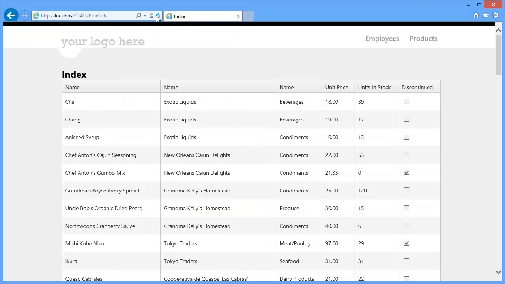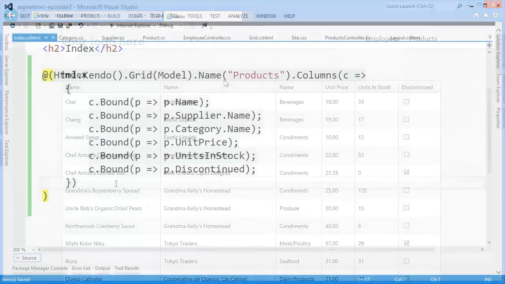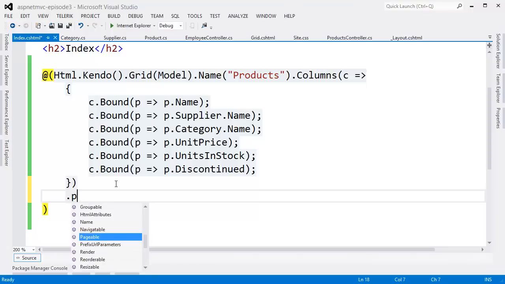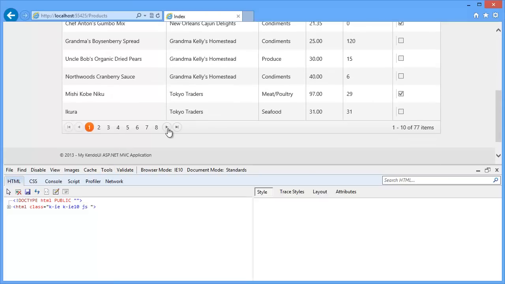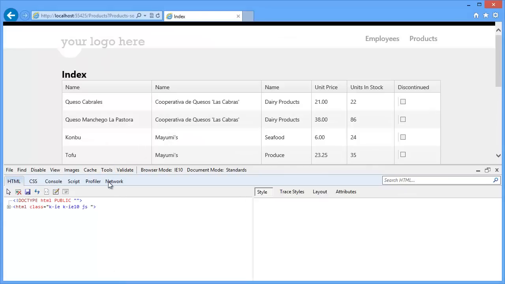Let's start to turn on some of the features for the grid. First off, let's do paging. Just add the pageable method using the Fluent API. If we run this, you'll see that paging is enabled. But the grid is actually posting back to the server every time. We don't want that.